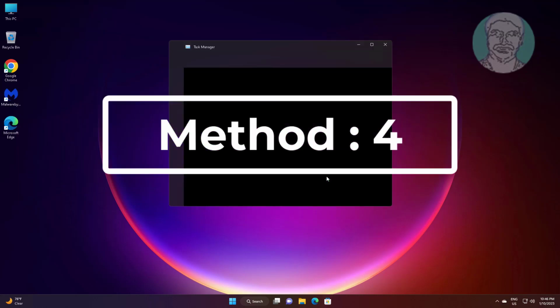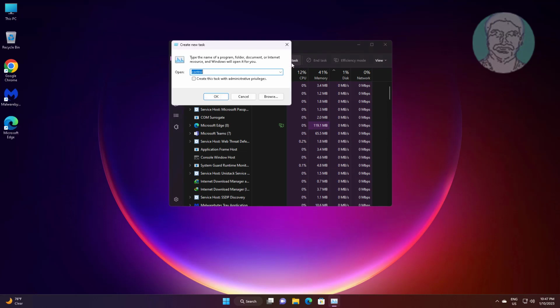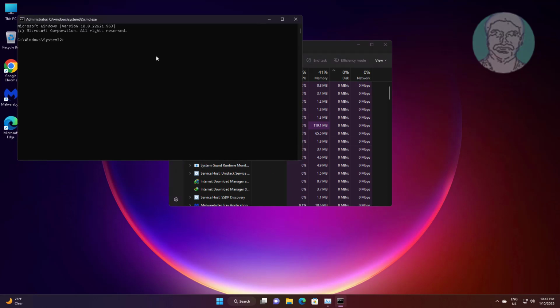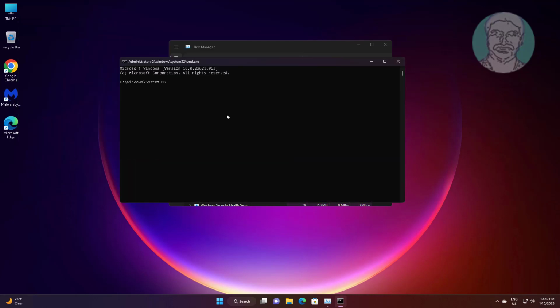Fourth method is press Ctrl, Shift, and Escape keys. Type CMD, check create this task with administrative privileges. Create new user with administrative privileges.